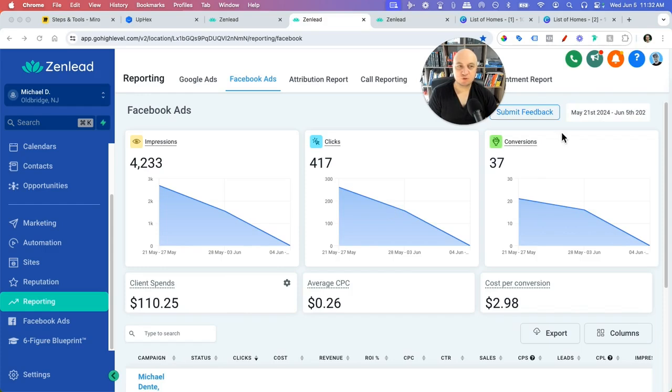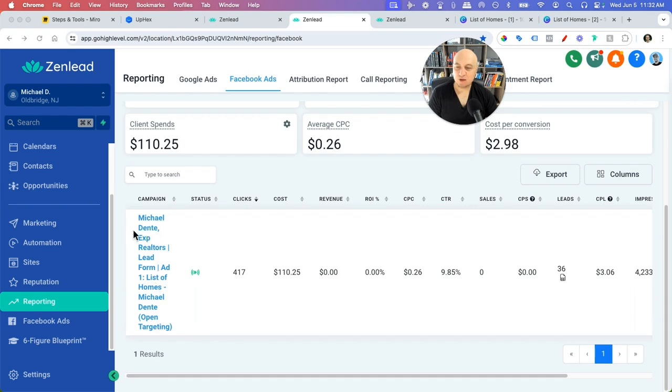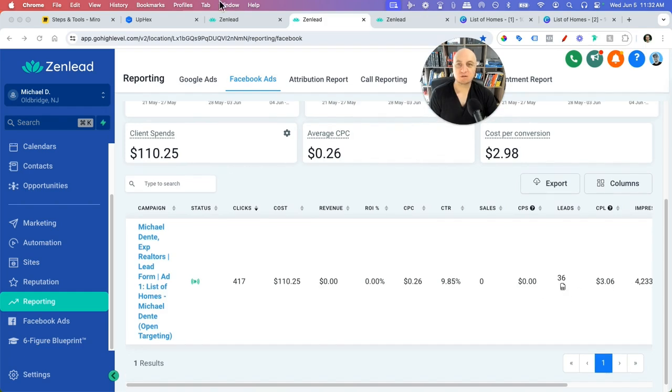So for example, a 2 week time frame, 37 conversions, $298. The ad that is doing well is this ad one, ad one open targeting. I always name my things as much as possible so I can recognize them. This is the one that's got 36 leads at $3 per lead.